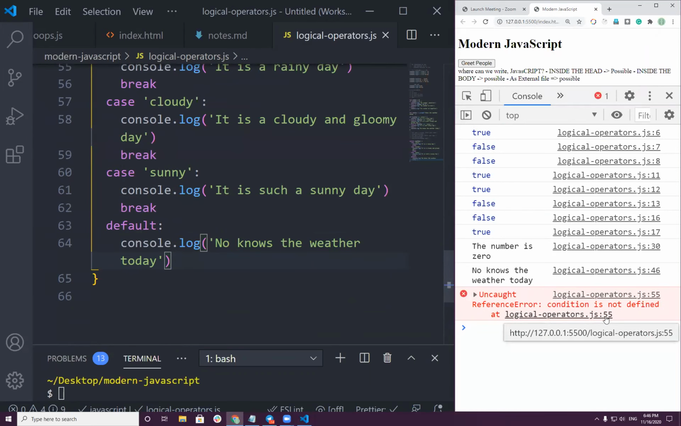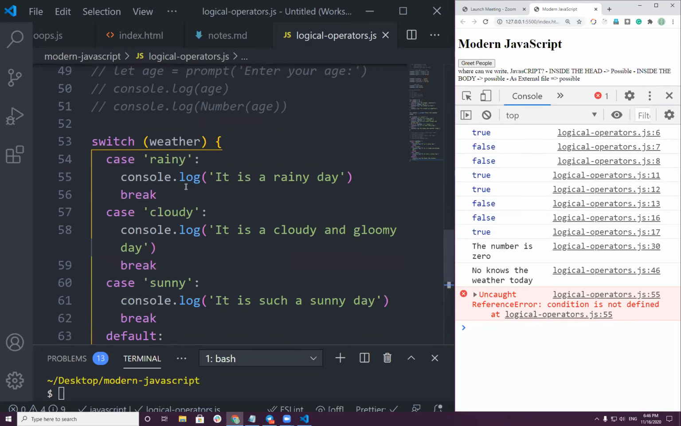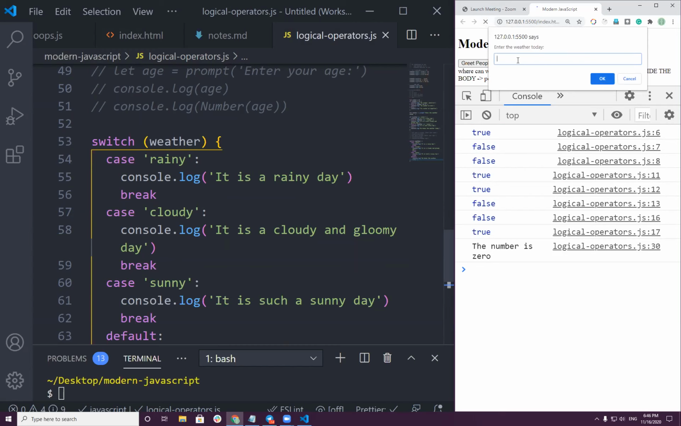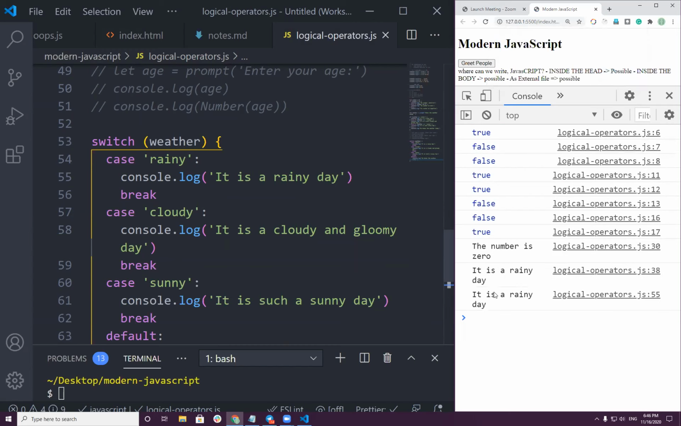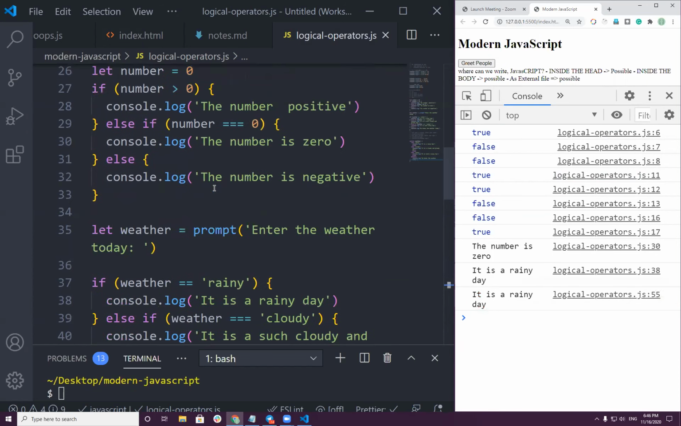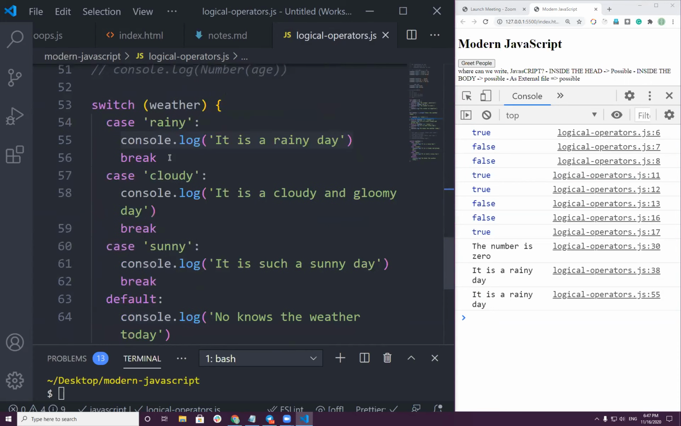So I go to line 55. Where is it? 55. I think it's from the previous. I think if I refresh it, it will not be there anymore. Weather, for instance, rainy. As you can see, it's a rainy day. The one is coming from the previous if condition, from line 38. Line 38, that means from here. And the other is coming from 55, from here.